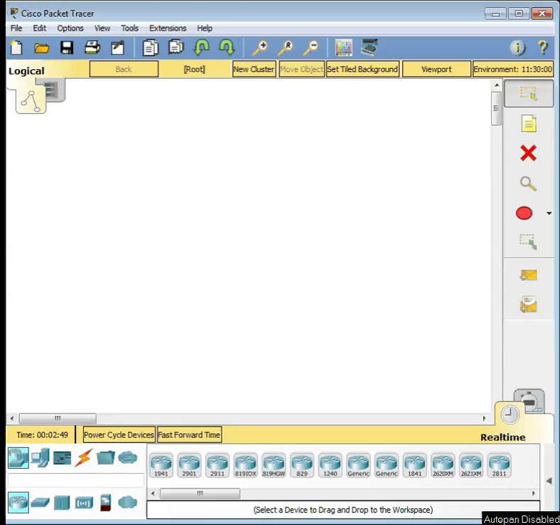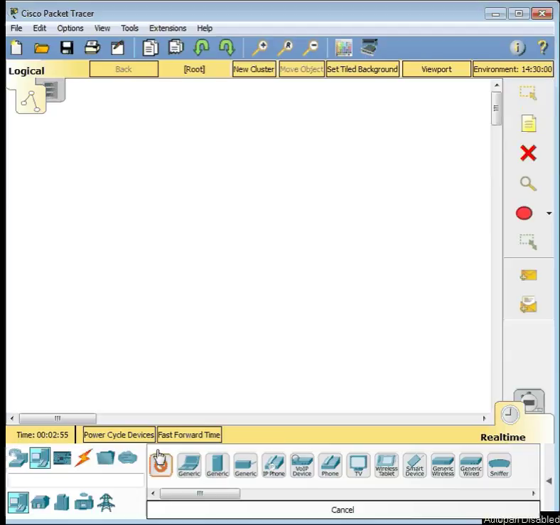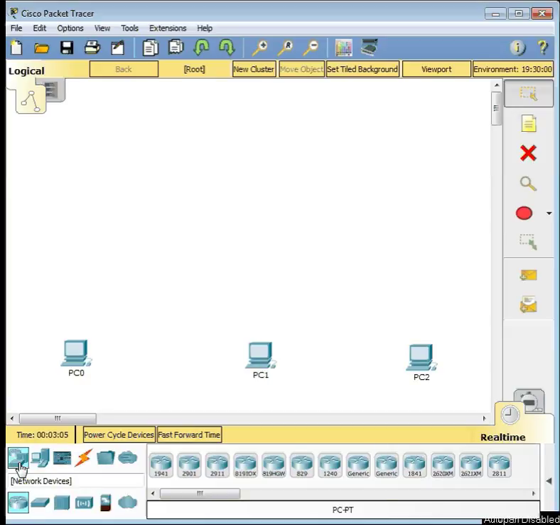Hello everybody. In this lab, we are going to configure a network using CLI. So let us consider a network. Here, we are going to use 3 PCs: PC0, PC1 and PC2. Let us consider the routers as well.